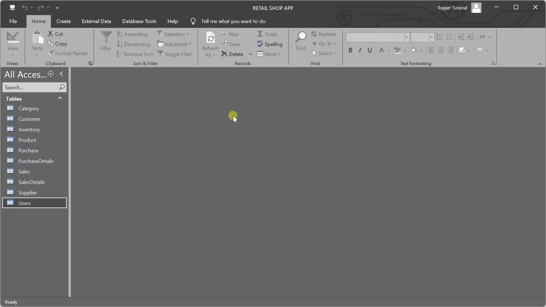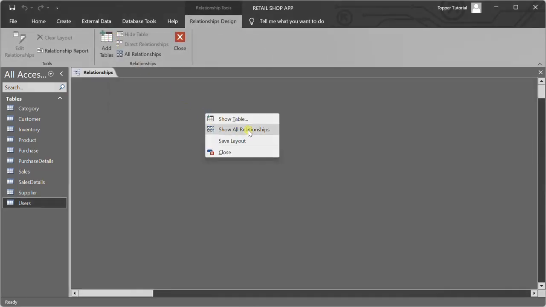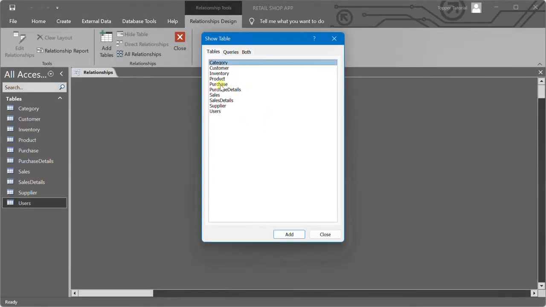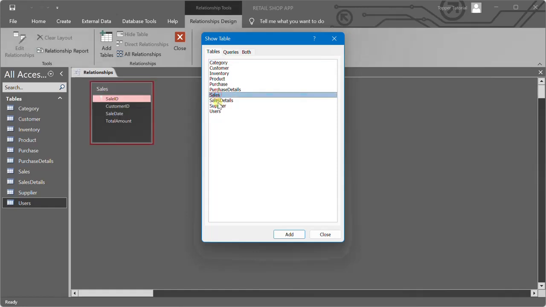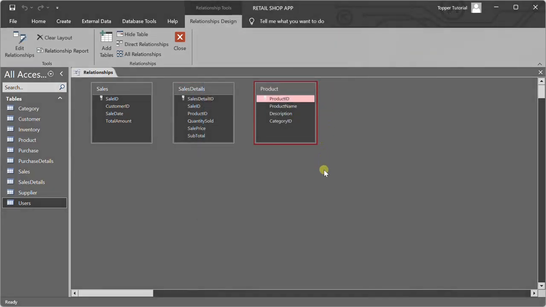Let's consider another example. This time to establish a many-to-many relationship between tables. In this scenario, one sale can include multiple products, and the same product can appear in multiple sales. Therefore, the sales table and the products table have a many-to-many relationship. To represent this type of relationship in MS Access, we use a junction table. In this case, the sale details table acts as the junction table.